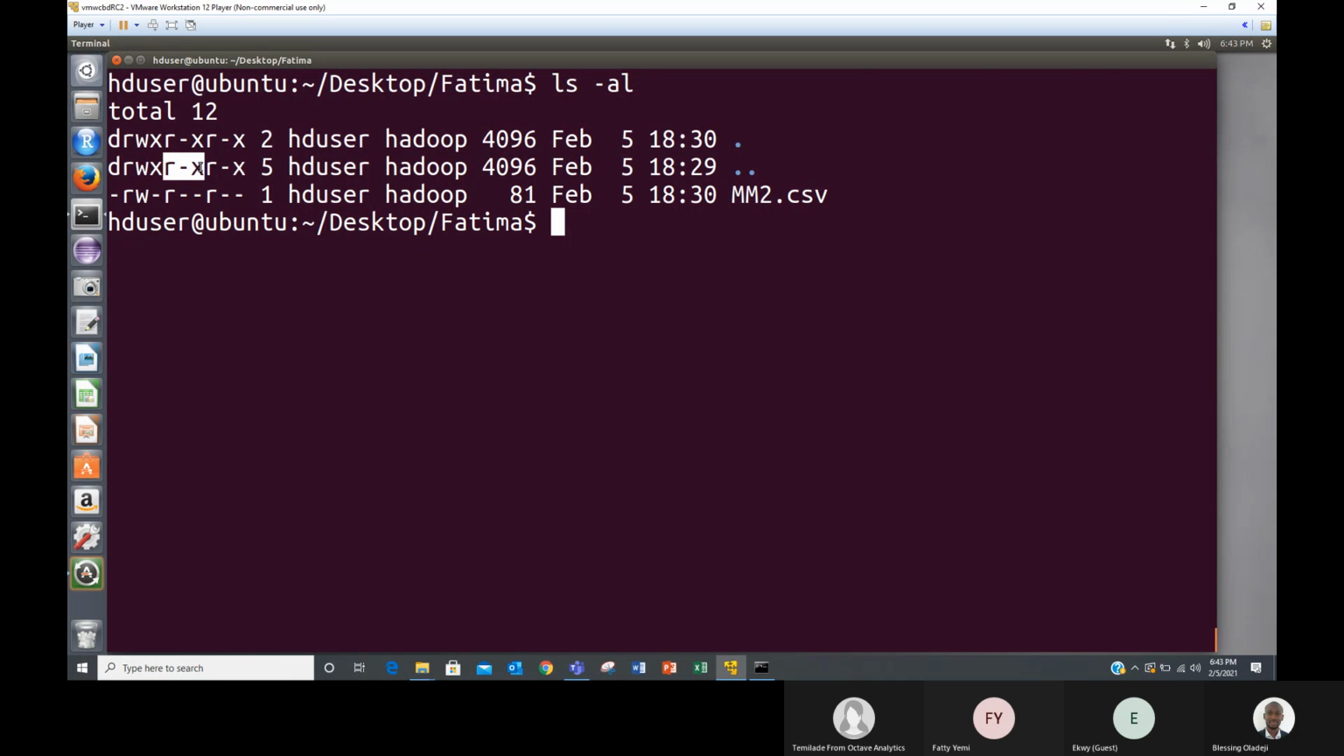What this means is that other users that belong to the same user group as HD user can read the content of this directory and execute the content of this directory, but they cannot write to this directory. And this means that other users that don't even belong to the same user group as the user can read the content of this directory, they cannot write the content of this directory, and they cannot execute the content of this directory. That is the access that it has.